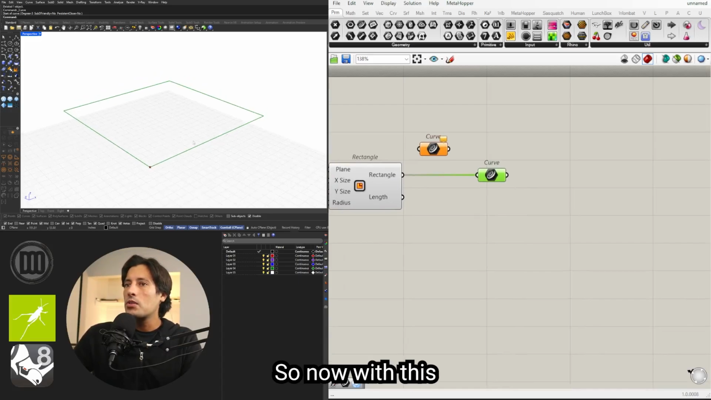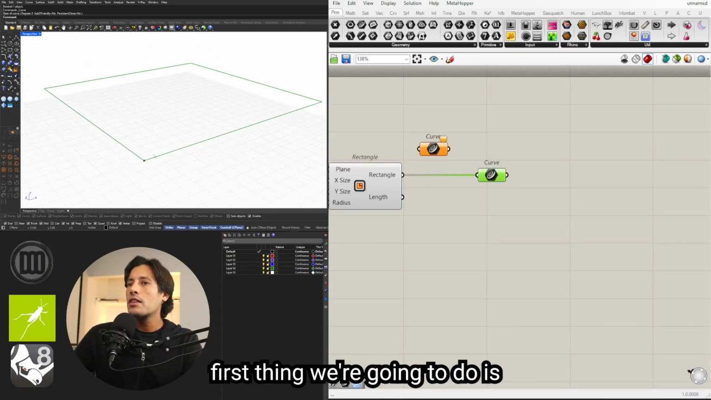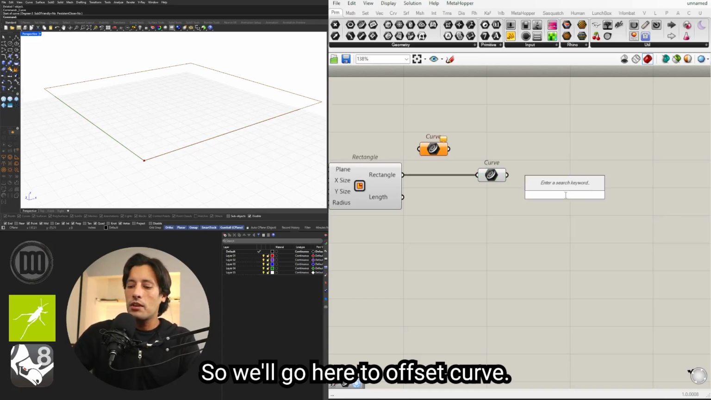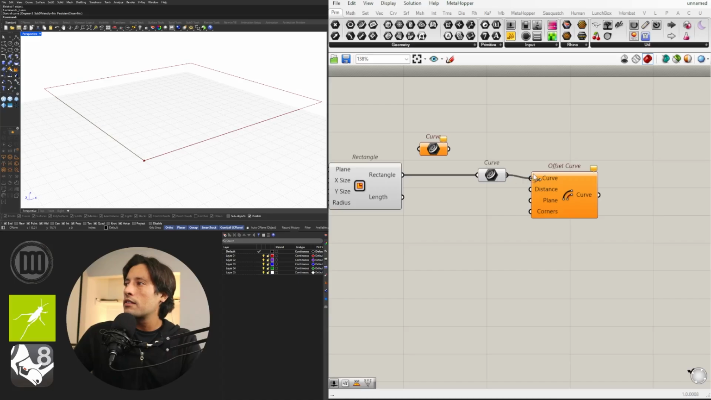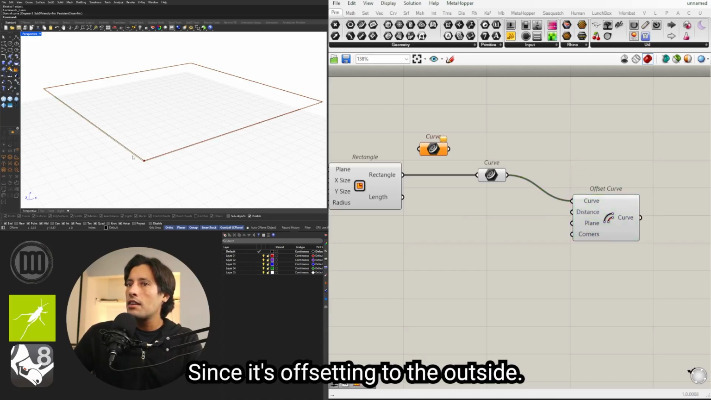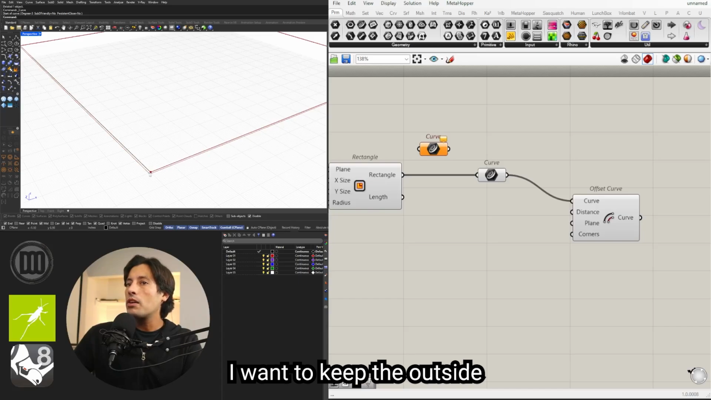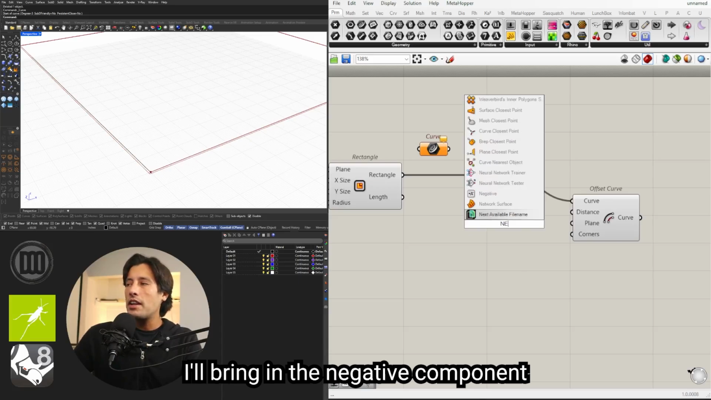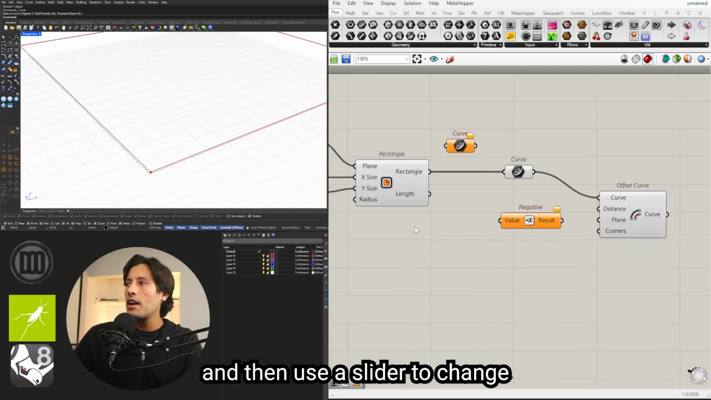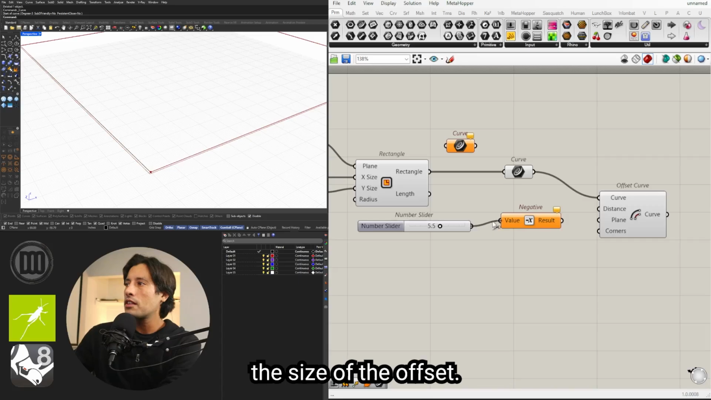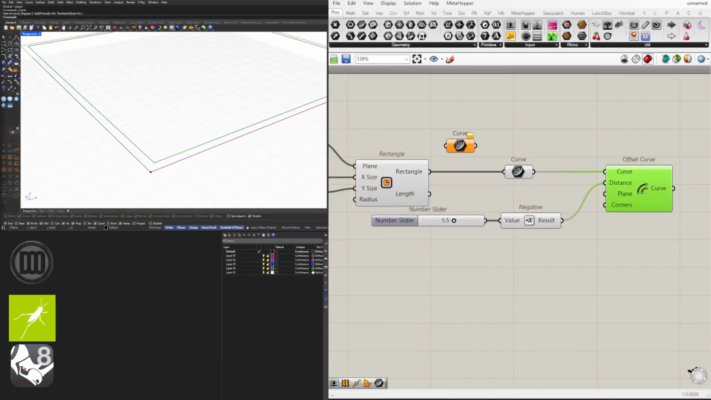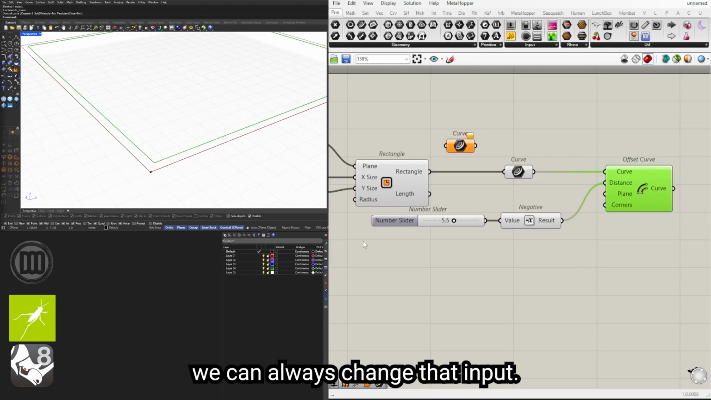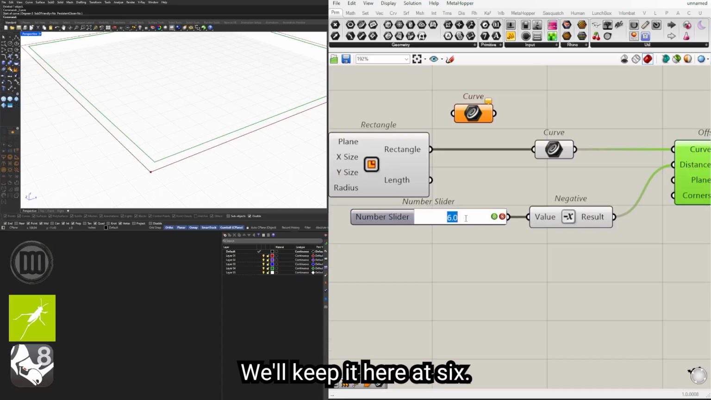Okay, so now with this, first thing we're going to do is offset it to the inside. So we'll go here to offset curve. Since it's offsetting to the outside and I want to keep the outside polyline as my actual size, I'll bring in a negative component and then use a slider to change the size of the offset. All right, so now with this offset, we can always change that input. We'll keep it here at 6.